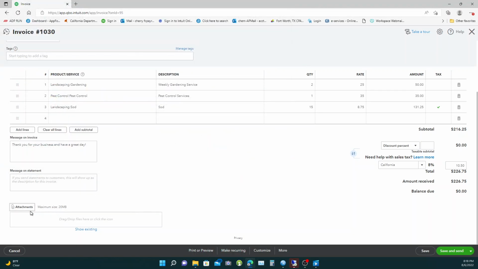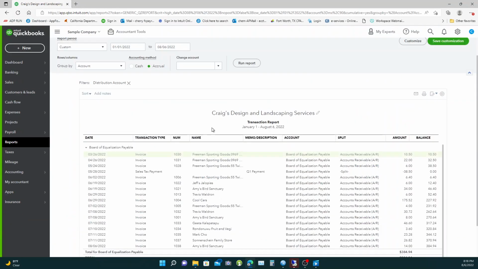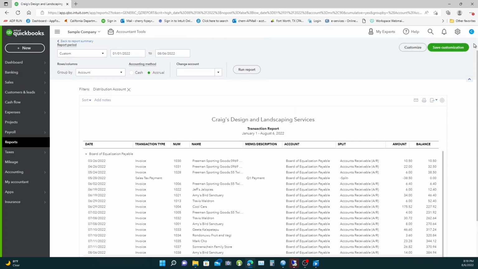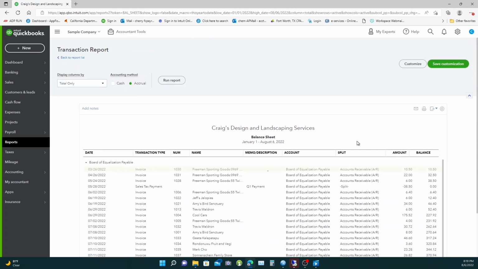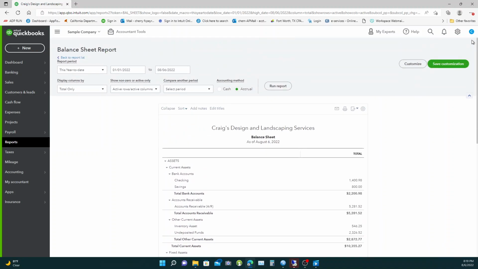So I'm going to close it. Show existing. There's nothing attached. But you can do that. So that way you don't have to look for the invoice in case you need a copy of the invoice. You don't have to search for it. And then, so let's go back to the reports.